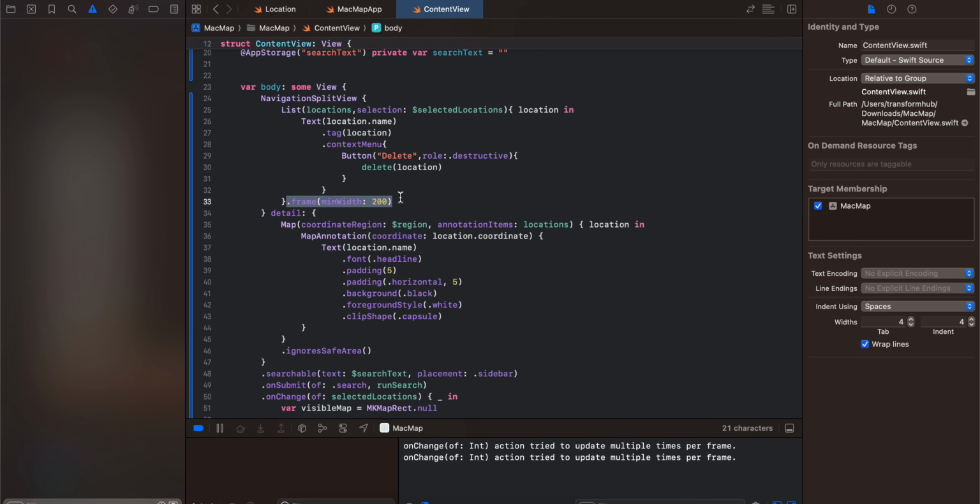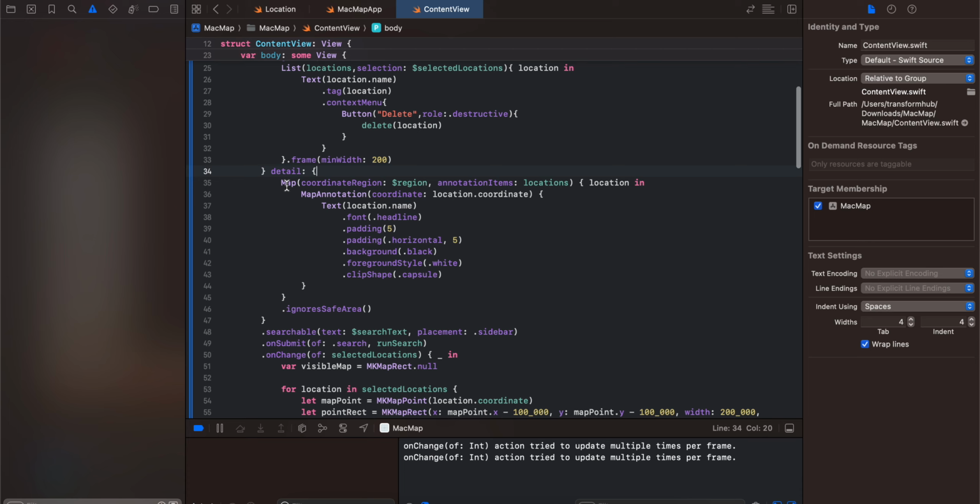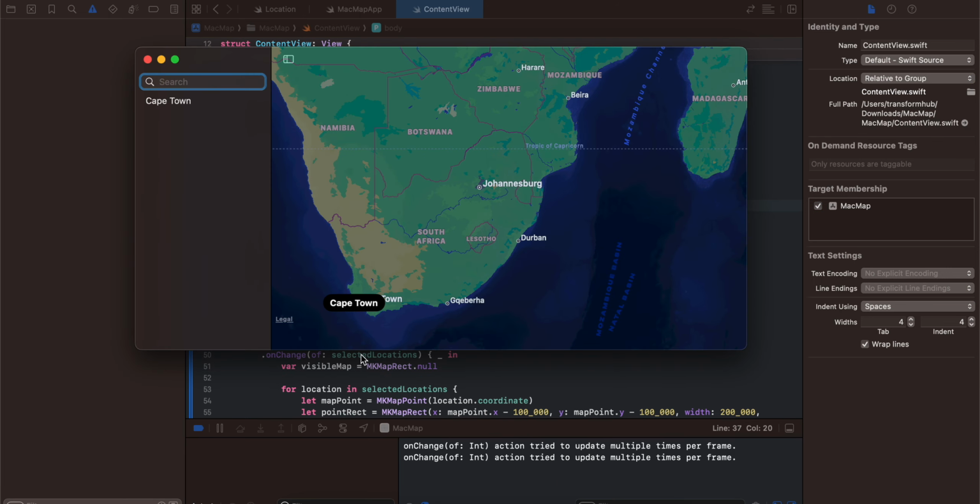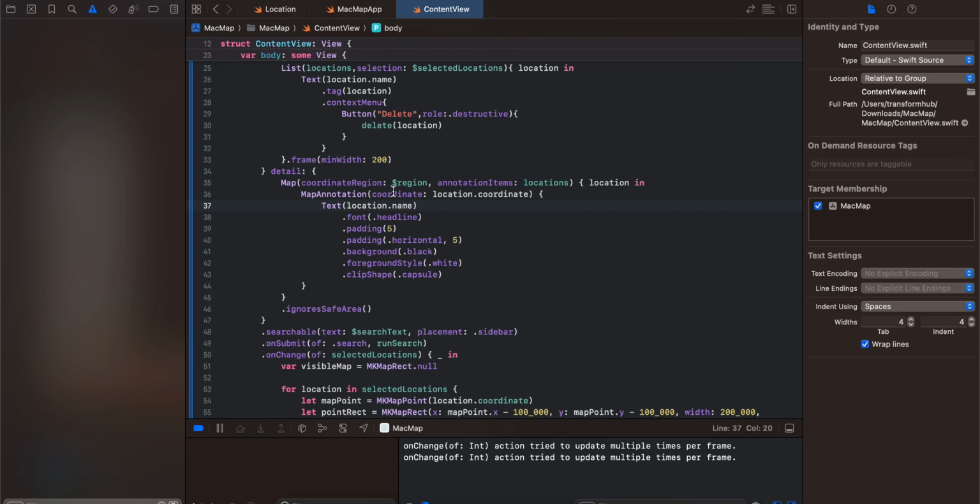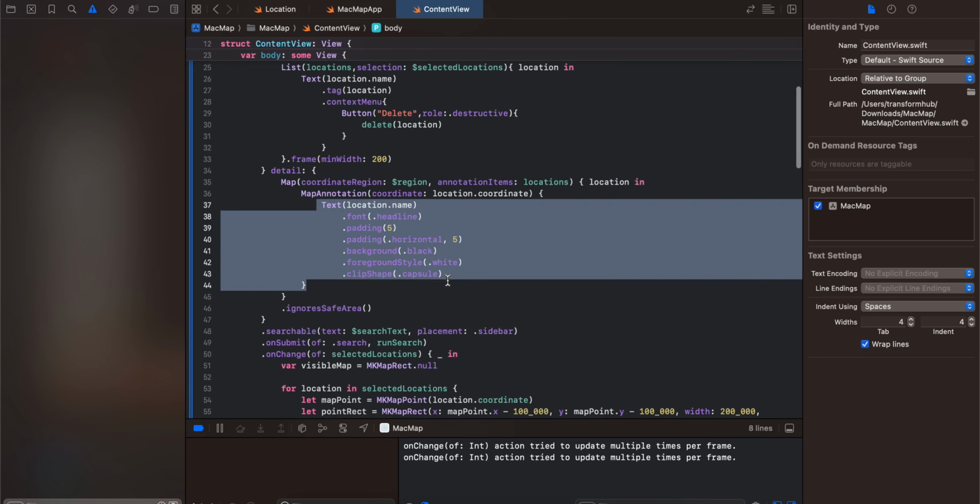And inside detail, I have just taken a Map with a region, as well as the annotation items, which would be our locations array. And here I have taken a MapAnnotation, which you see over here. So we are looping over this locations array, right? We are defining a MapAnnotation for each and every item of our locations array. Here you can modify the text however you want to.